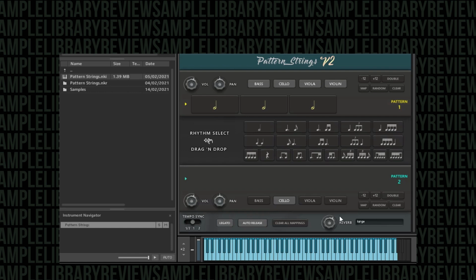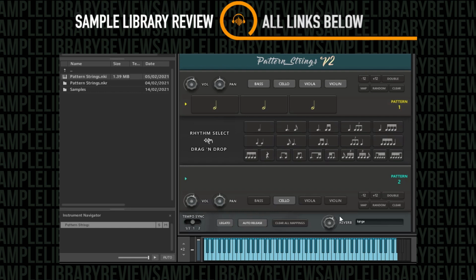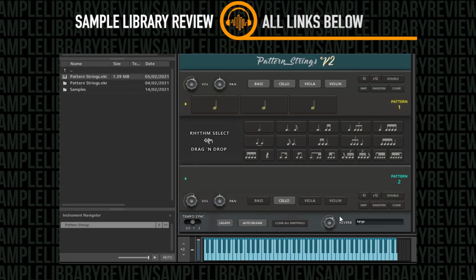Okay, so I'm not playing to a click, so if there's any disjointed sounds, it's generally more my playing as opposed to the instrument. But once you do play to a click, and you can even just draw in your patterns, it all works seamlessly together. Another great feature is you can split the ensemble into 2 almost.